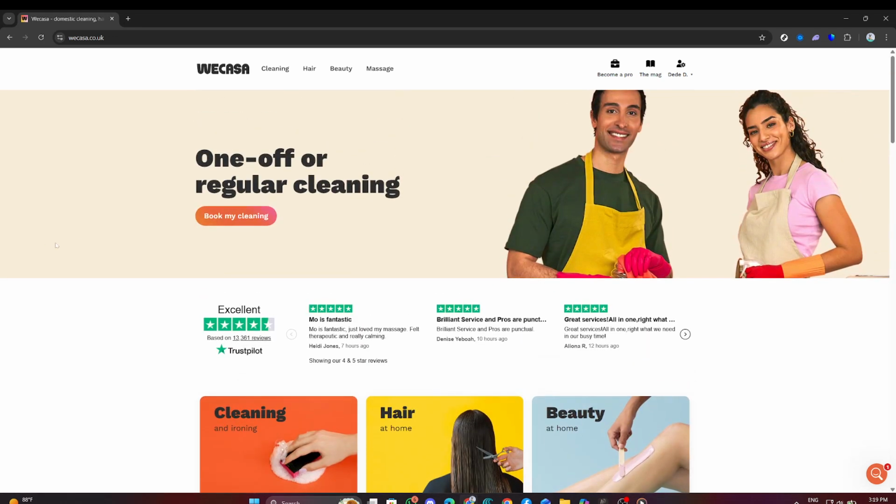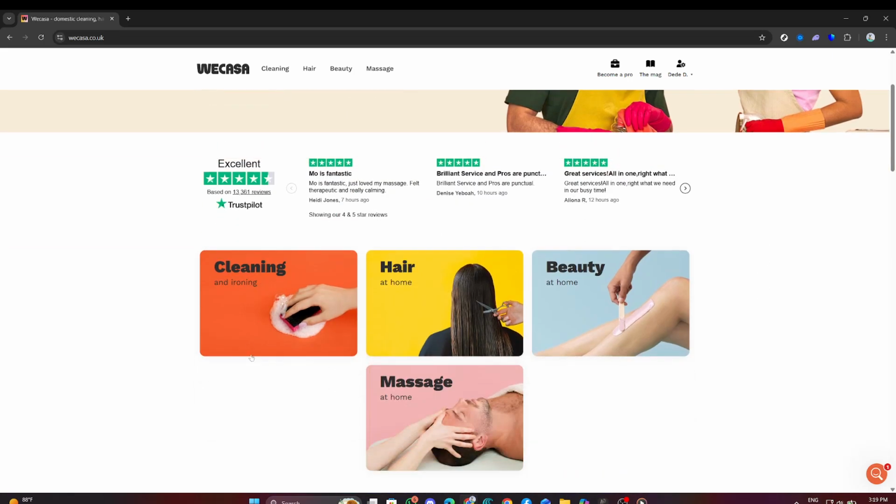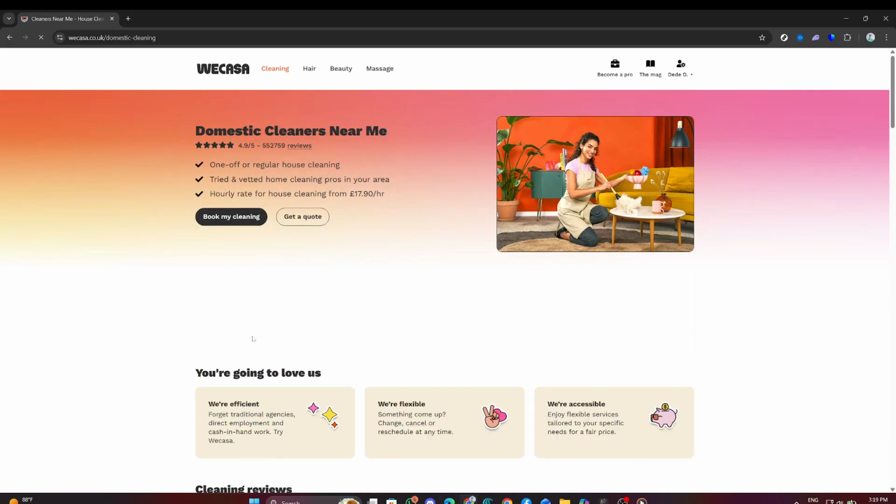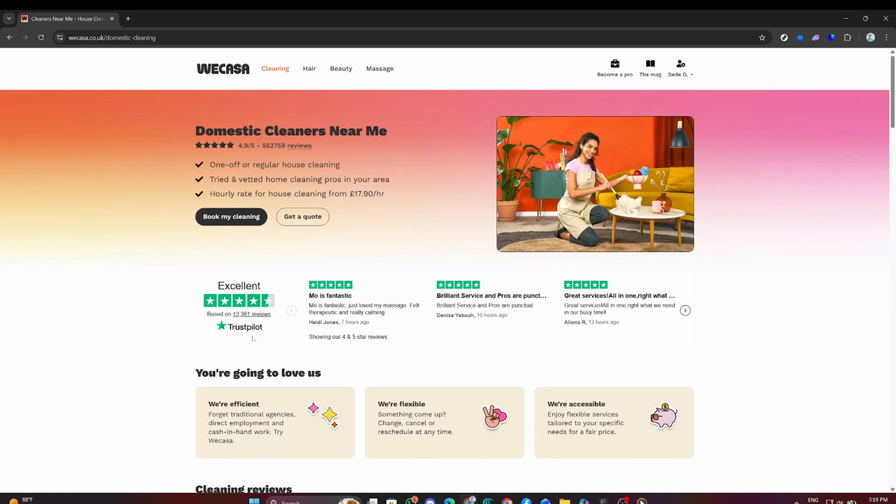Here, find the cleaning service icon prominently displayed. Click on this icon to proceed to the cleaning service section. This action should take you to a page showcasing various cleaning options available.